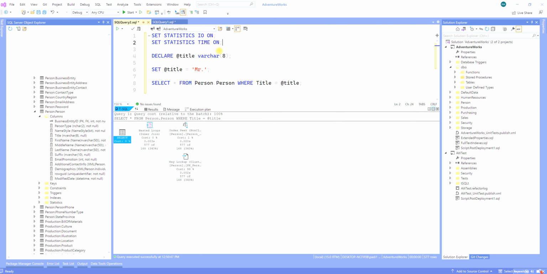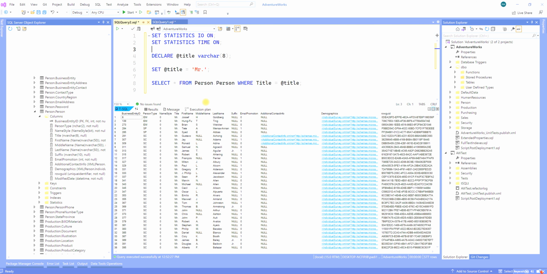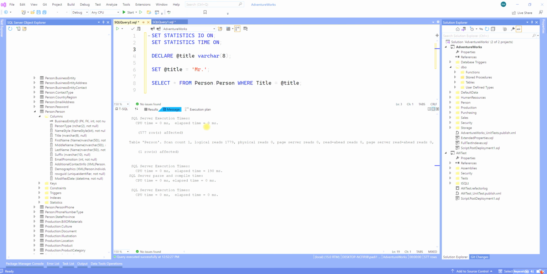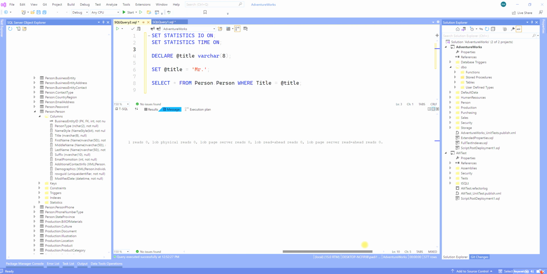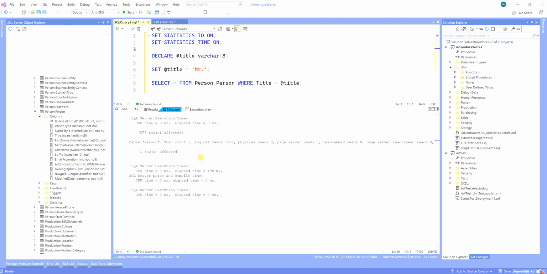Now that I have both of those on, as I execute this and also get the execution plan, it's going to give me some information. It's going to tell me that the table Person scan count is 1, logical reads 1779, physical reads 0. Now, why did it do that? There's no physical reads of the table? Well, it doesn't have to, because it has an index. So it's doing logical reads.